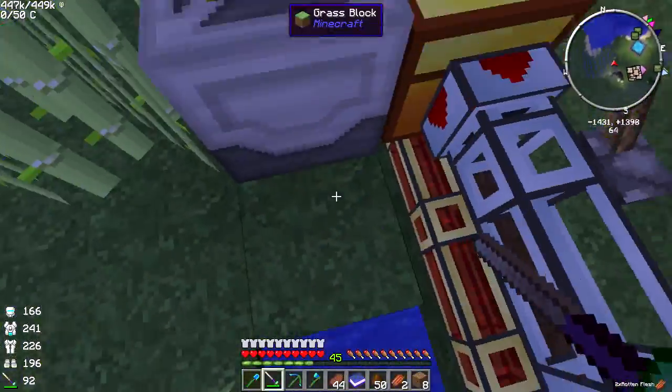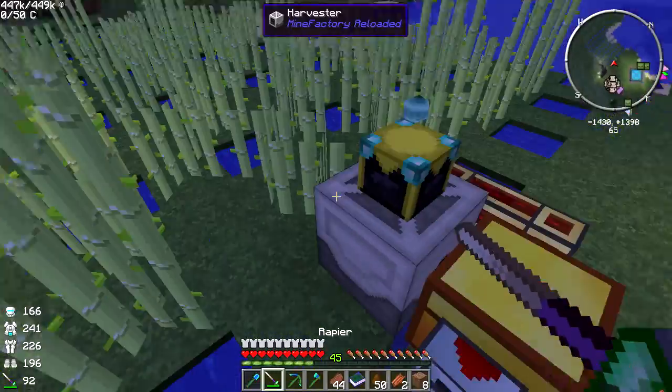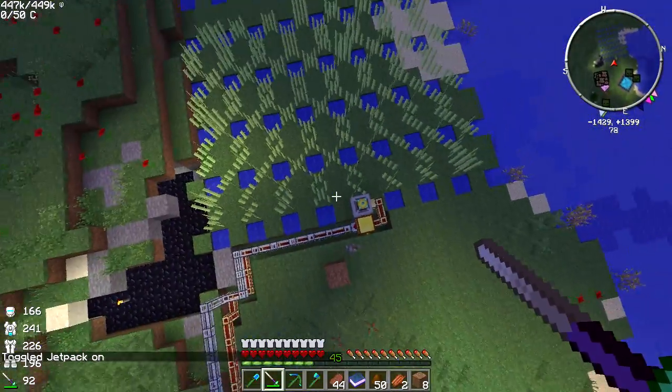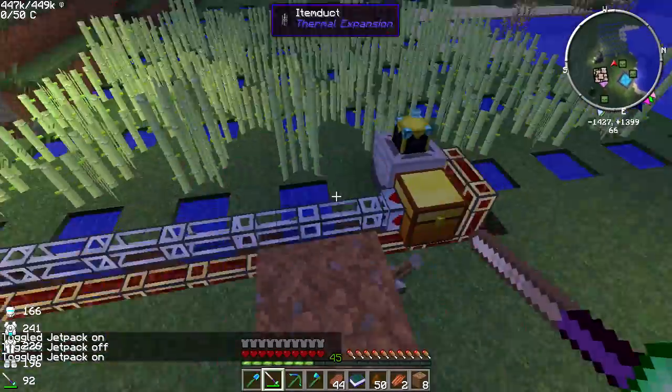Oh, and yeah, we had to move that redstone, because it was actually turning the harvester off. Just FYI, if you guys even made it this far.